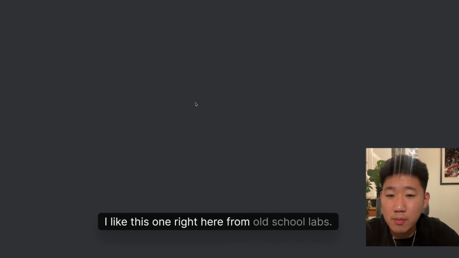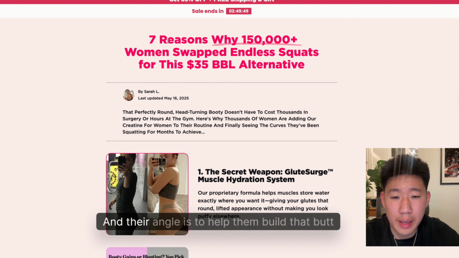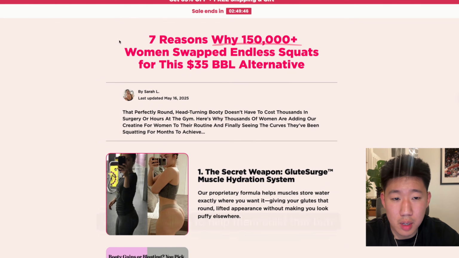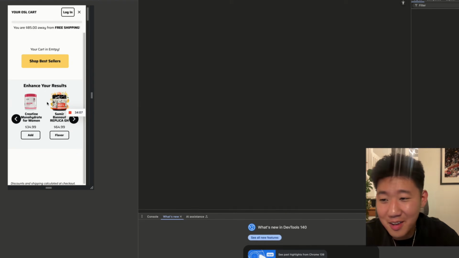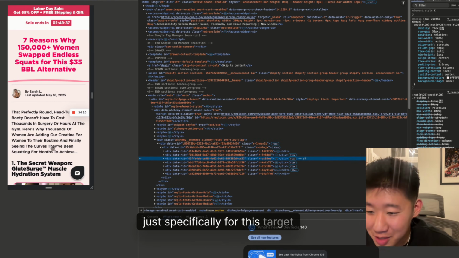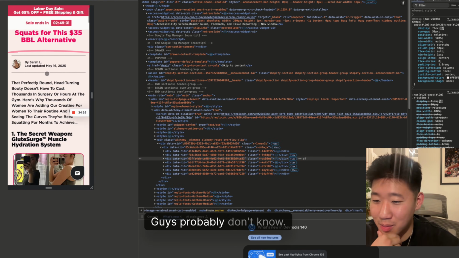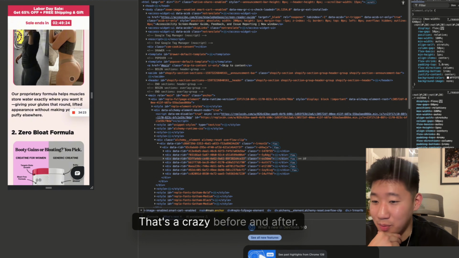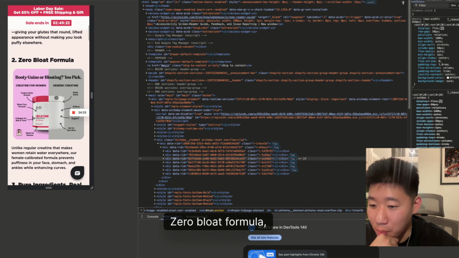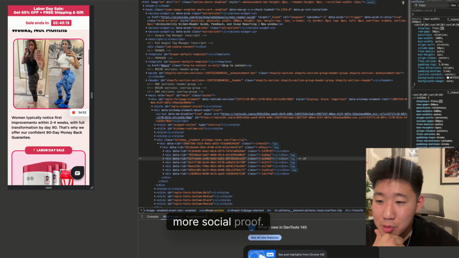I like this one right here from Old School Labs. They sell creatine, I believe, for women, and their angle is to help build that butt up. Instead of squatting, you can have this BBL alternative. I think that's a really good headline, just specifically for this target audience, because they know what BBLs are. Guys probably don't know, but right, the secret weapon, before and after, right? That's a crazy before and after. Zero bloat formula, talking about the product, real ingredients, more social proof, right?